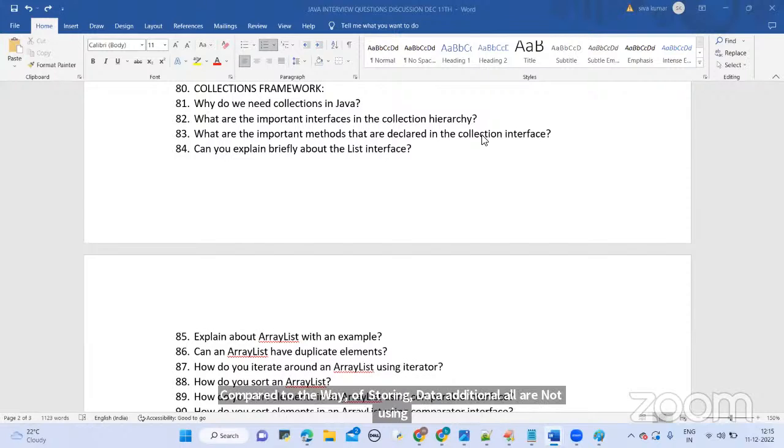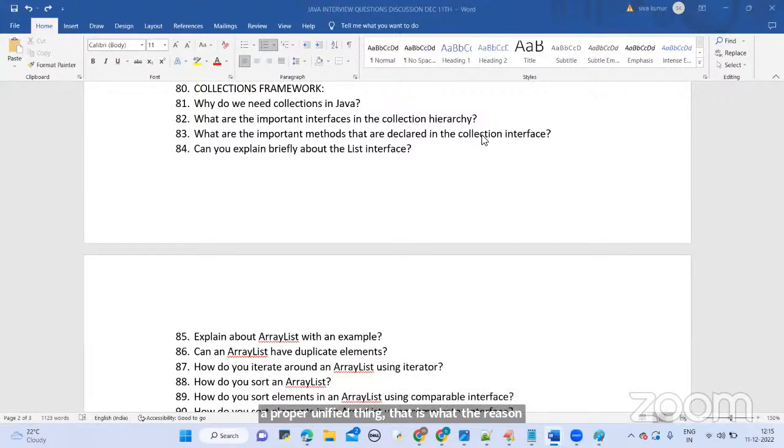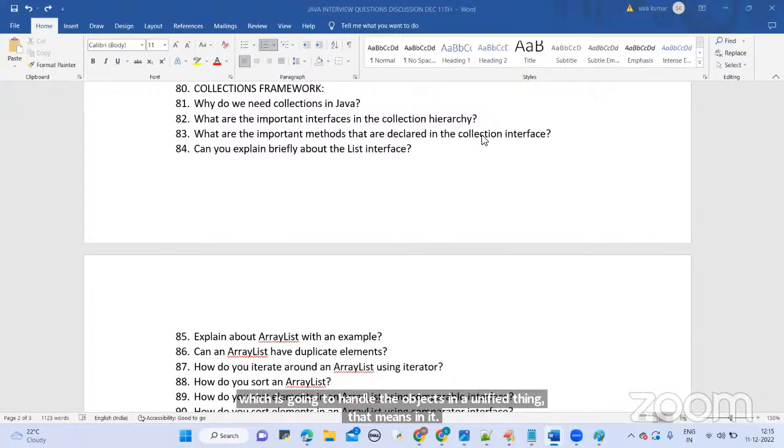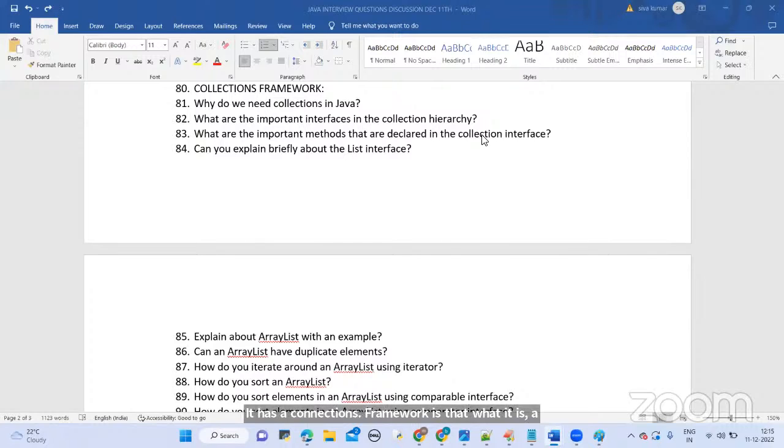That is the reason the collections framework was introduced, which handles objects in a unified theme. The collections framework is a centralized and unified theme where all the objects are used in a proper way. So why do we need collections? To store the objects, to handle the objects, and to perform any operations on those objects.